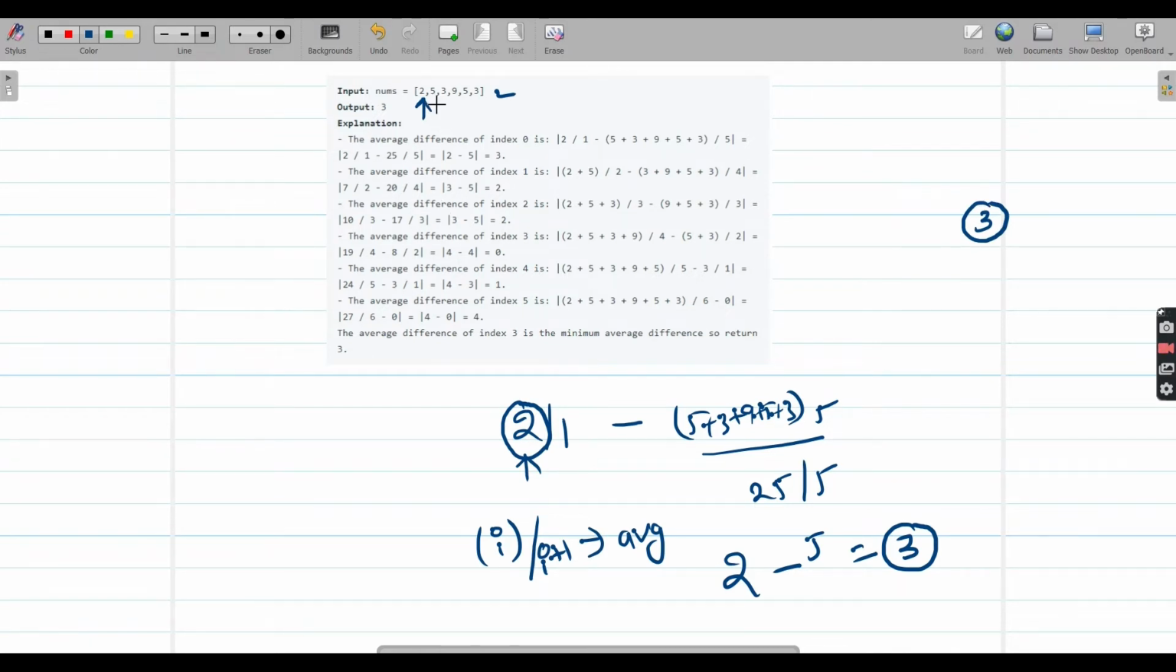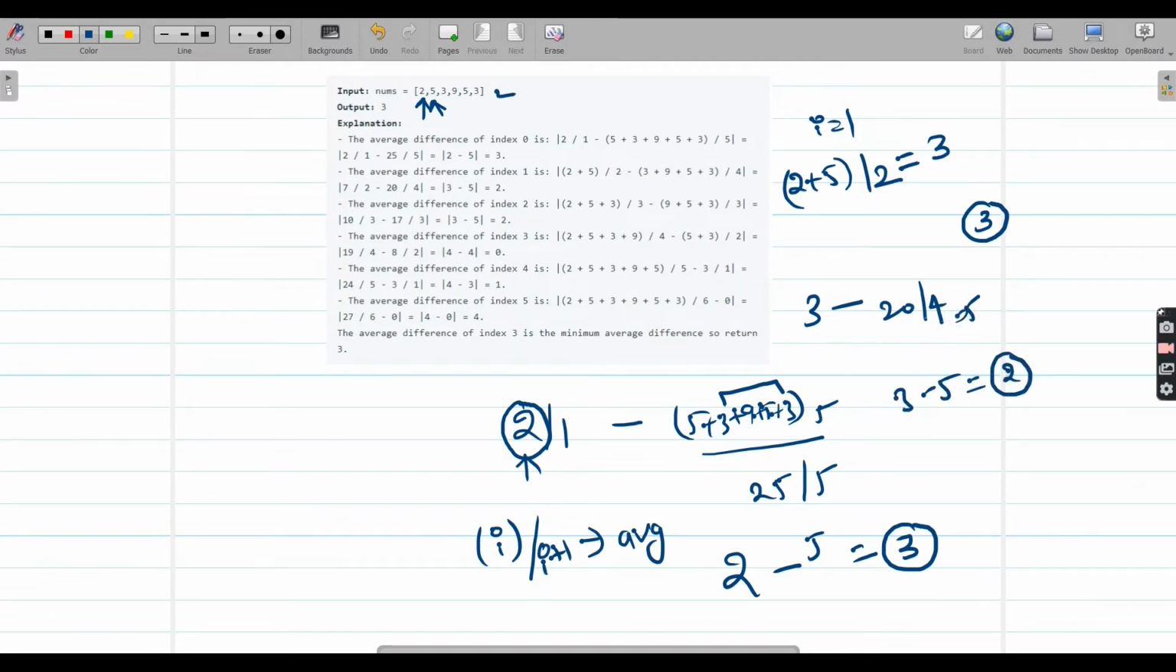Likewise we need to keep on applying this rule. The second time, if i is equal to 1, then the first i plus 1 elements are going to be 2 plus 5, right? So 2 plus 5, 7 divided by 2, which gives me 3. 3 minus the leftover elements, which is 3 plus 9 plus 5 plus 3, 12 plus 8, 20. 20 divided by 4 is nothing but 5. So 3 minus 5, the absolute value is going to be 2. Previously we got 3, now we got 2. That means this is the minimum compared to the previous one.